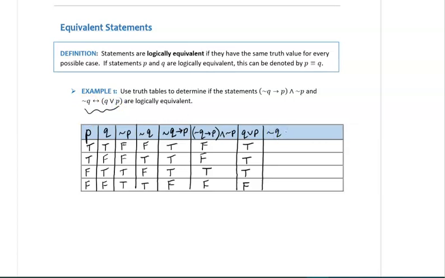Lastly, I can make a column for the entire second statement. So it's the negation of Q if and only if Q or P. We're forming a biconditional statement between the negation of Q and the column that we just created. Recall that biconditional statements are true when both parts have the same truth value. So here they're both true, so it will be true in that case. That is the only row where both parts have the same truth value, so these other cases will be false.